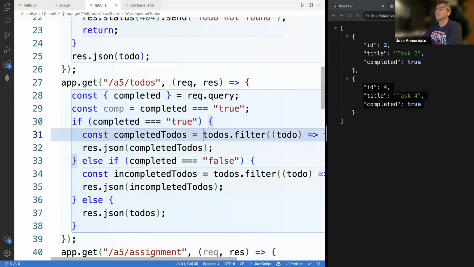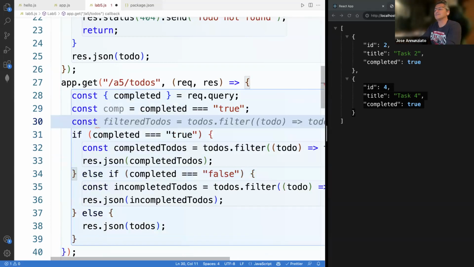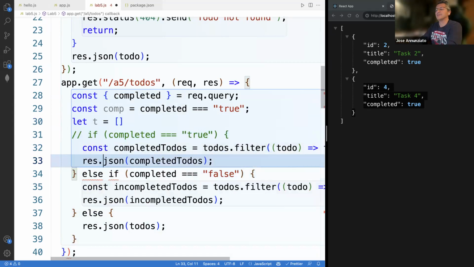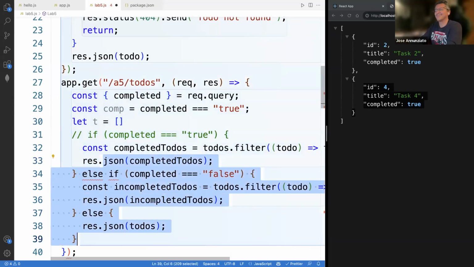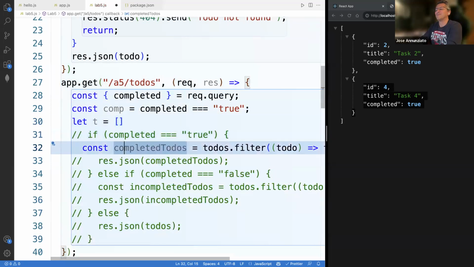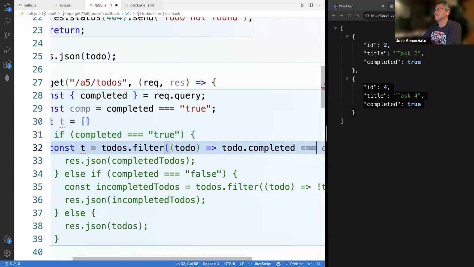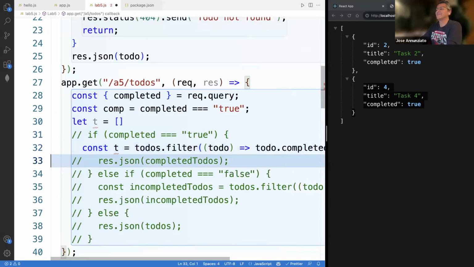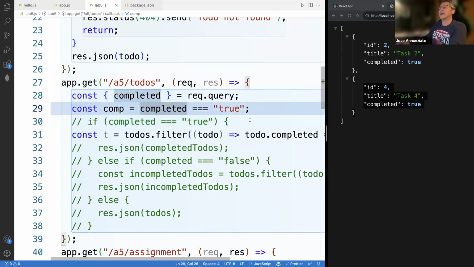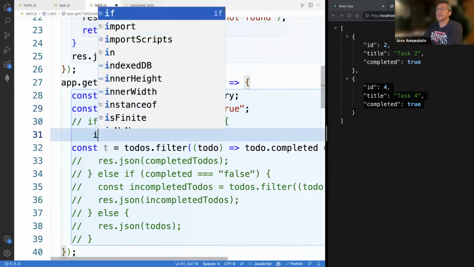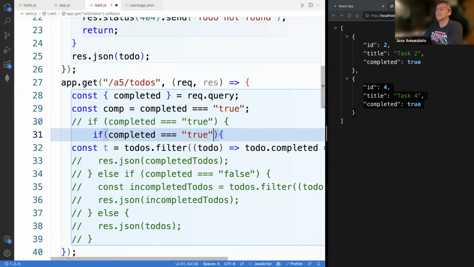I guess we could rewrite this as const, the actual arrays, right? We can make them into a let, right? And so this would be what? Let's see. So the T would be that completed equals the comp, right? I guess you need this. And so you would first check to see if there is a completed flag, right?